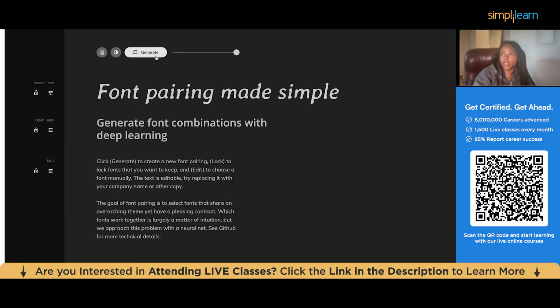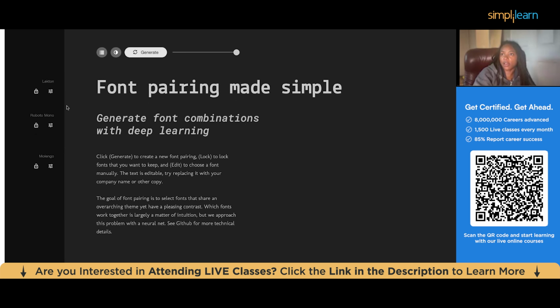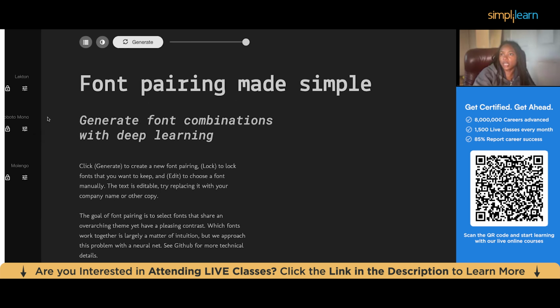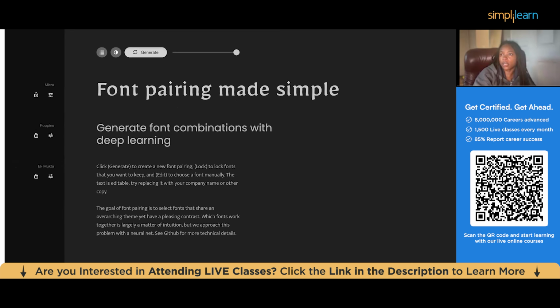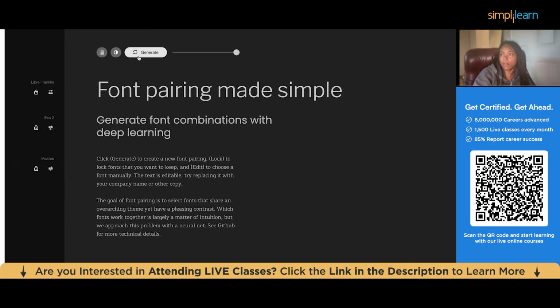And then something that is very similar, we have Lekton, Roboto Mono, and Malenga, and a few others that have a bit closer of a relationship. And I can tell that these particular typefaces, they all seem a bit wide, as to why they are deemed similar, in terms of the width of certain characters.